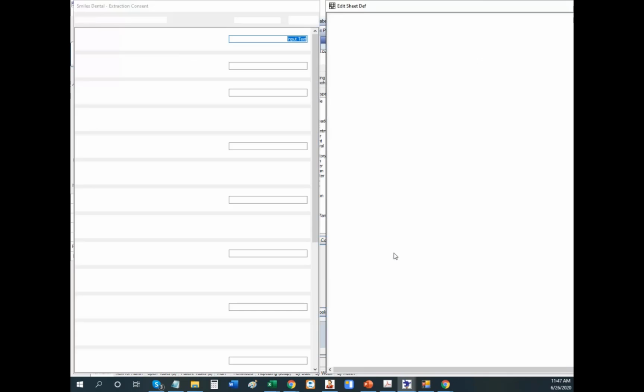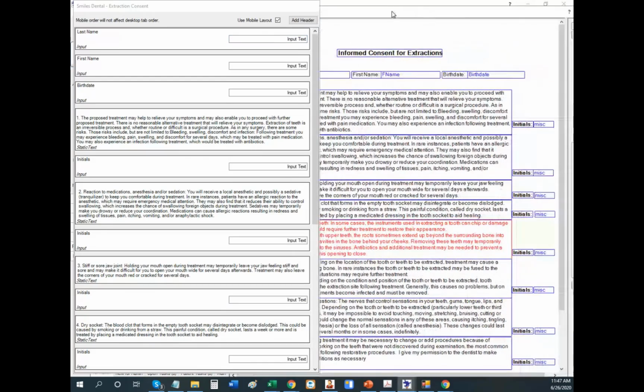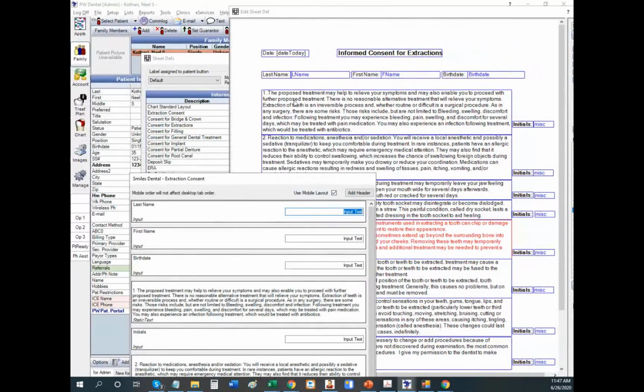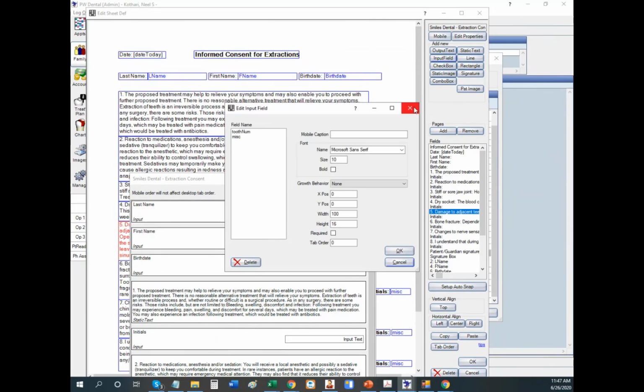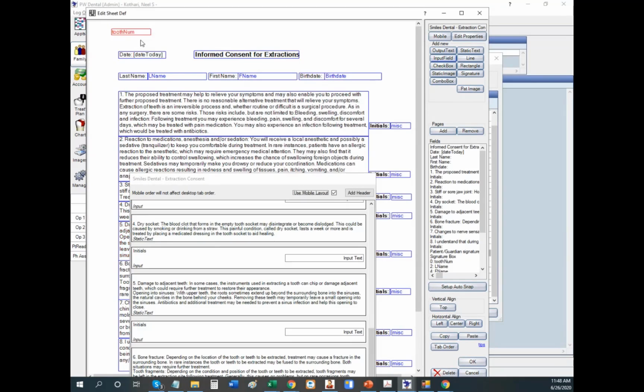Extraction consent. So yeah, the question is whether we can put a tooth number in here. I think there is a way. Tooth number right here. So you can put a tooth number. We haven't done it on this consent form, but you can put a tooth number. So you would essentially put it here at the top, and you can put a label next to it just saying tooth number.